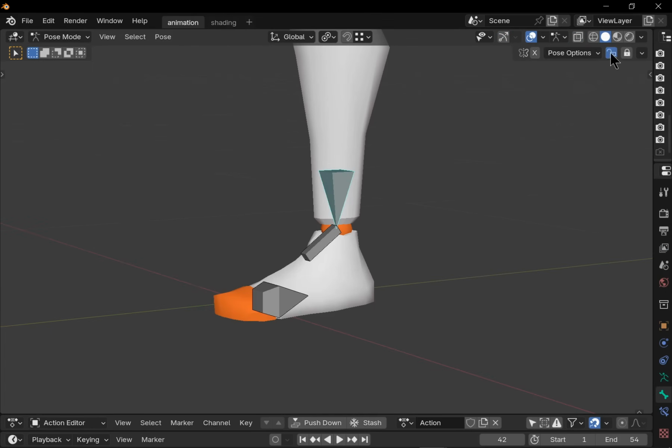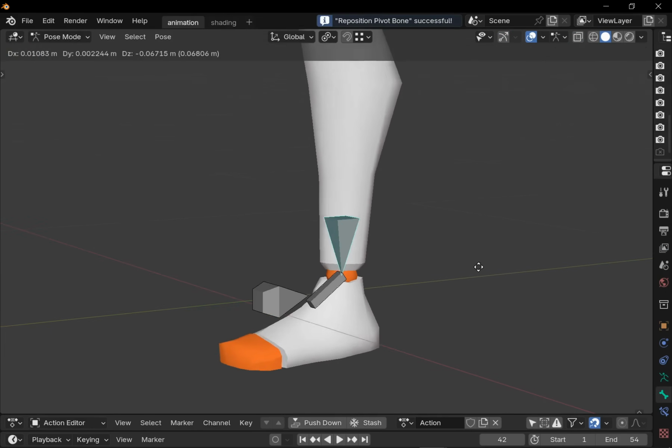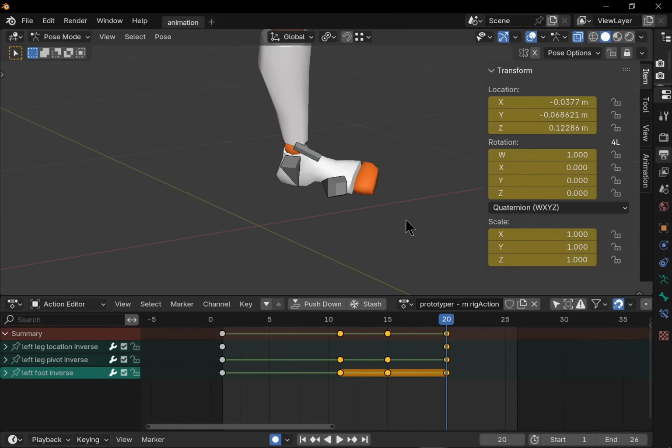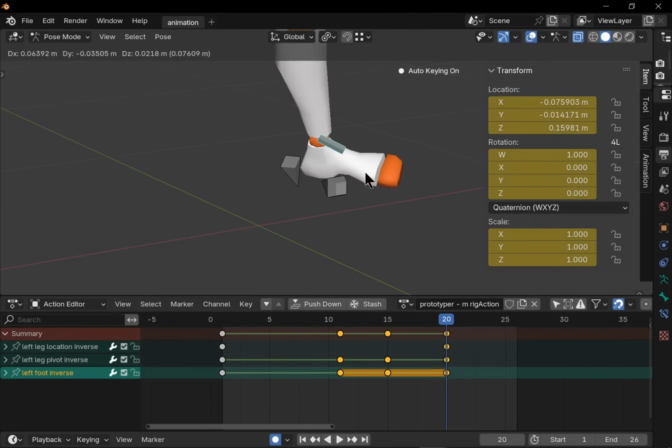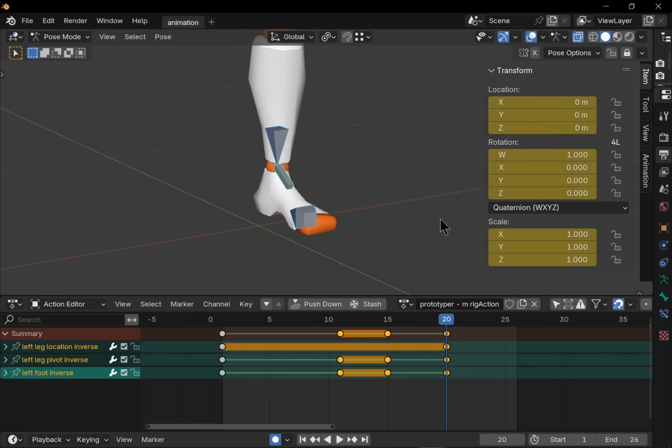If you unlock the pivot bone but change your mind and want to lock it without keyframing, you can use the unlock button once again. Avoid directly animating the foot bone. The animation channels aren't locked. That way you can still reset its position along with the other two bones.